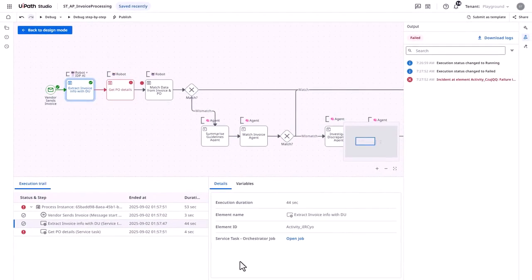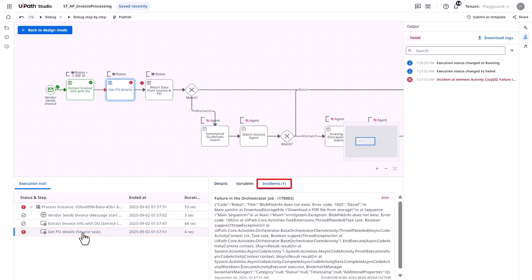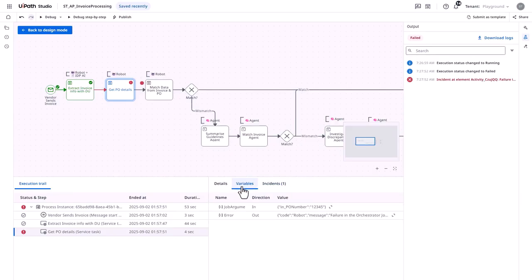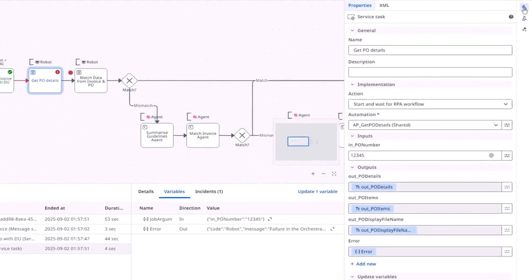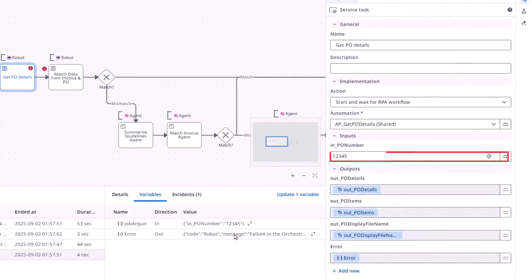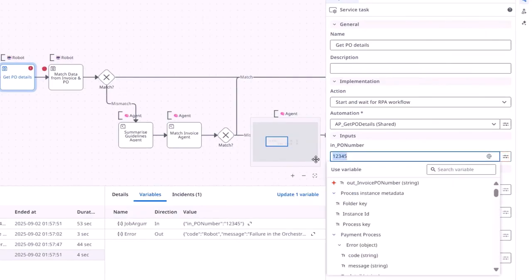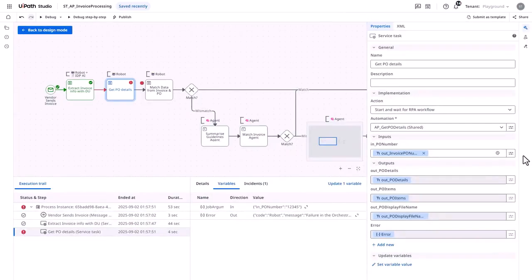Notice that the process failed at the Get PO Details step. To check the error details, click the task and navigate to the Incident tab. To inspect the values of the variables used in this step, go to the Variables tab. Modify the variable to correct variable from the previously developed process. Let's try to test again.